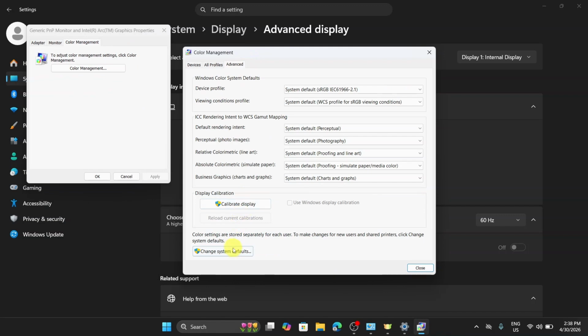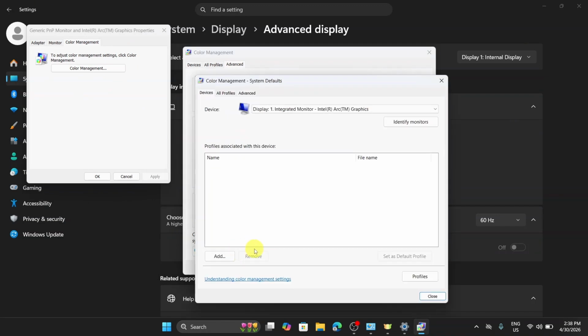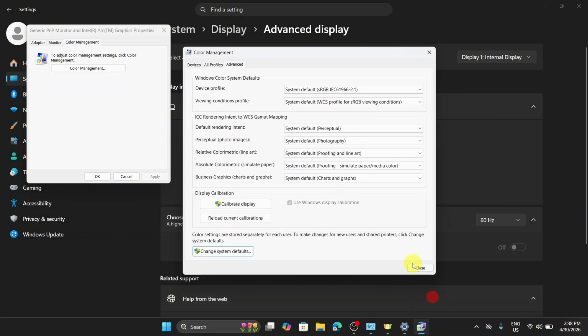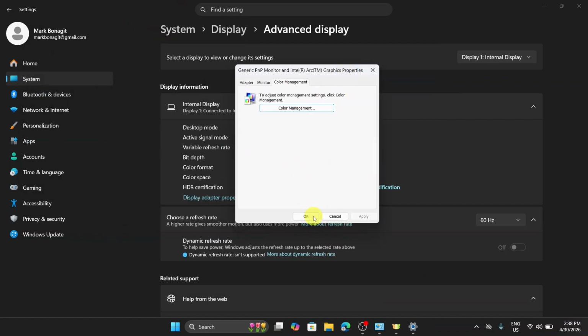And then we're going to click on change system defaults. After that, we're going to click on advanced once again. And then we're going to check this use Windows display calibration. After that, just click on close and then click on close once again. And then after that, in this part, just click on OK.